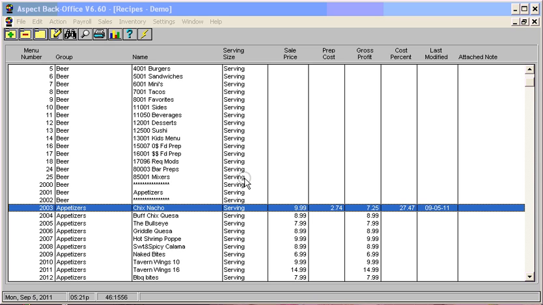Aspect takes the ingredients that you've entered in a recipe, and every time you ring it out, it will subtract the proper portions out of each of those individual ingredients, therefore helping you calculate that perpetual on hand or that theoretical cost that we were discussing earlier.